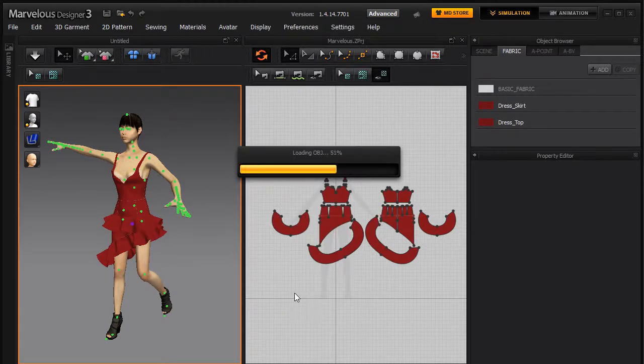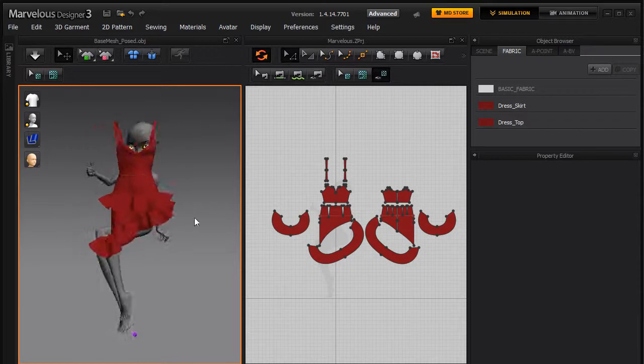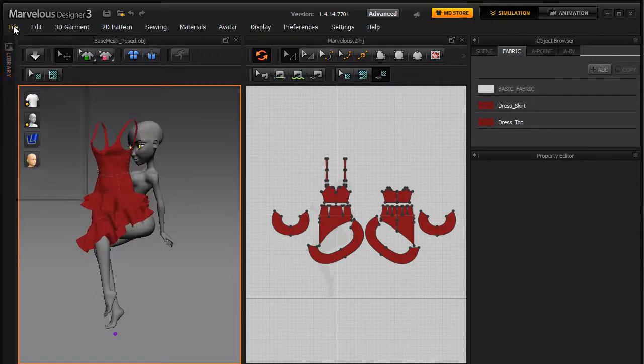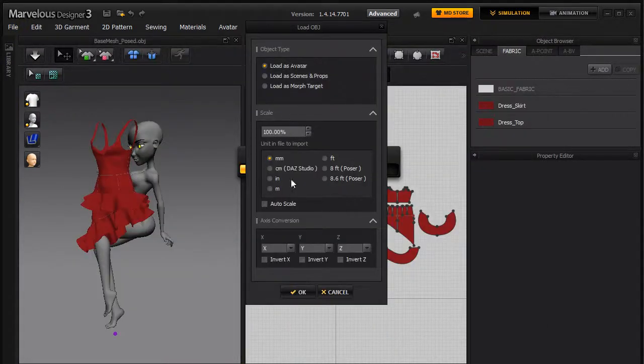Click OK, and that will swap the default avatar with the new one, although I've loaded in the wrong file. Let's just try that again. T-pose, that's what I wanted. Load as avatar.